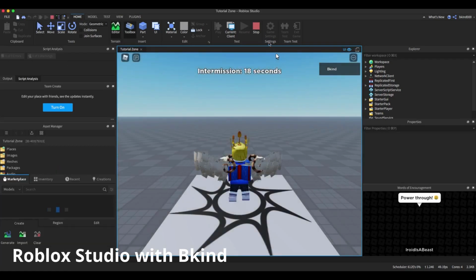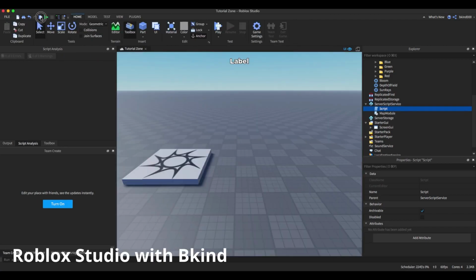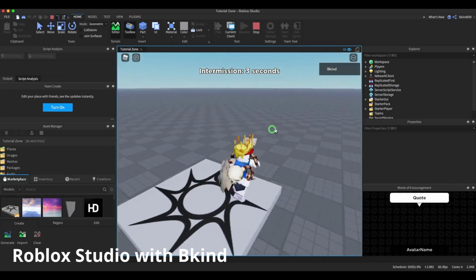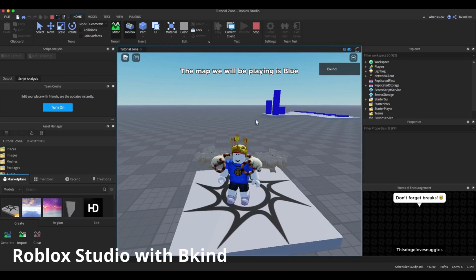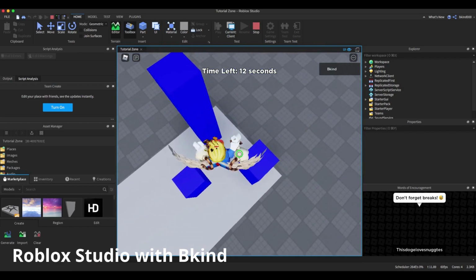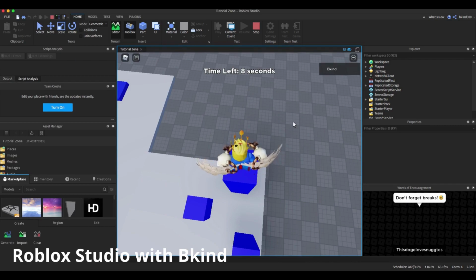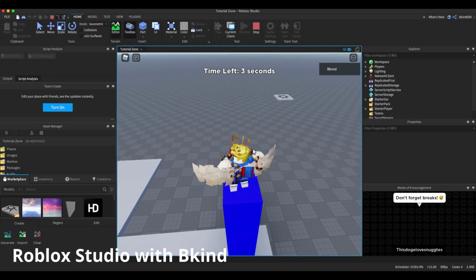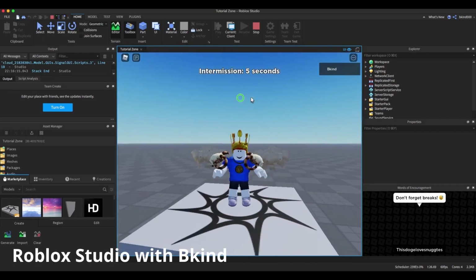when the map is over. So okay, well, let's give it a temporary intermission again. Go back to the temporary intermission of 5 seconds. So to make this quicker, the map will start shortly. So the map we will be playing is blue. It'll teleport us all to the map. And then we got time to play the map until the time runs out. And when the time runs out, it'll teleport everybody back to the spawn point. And we got teleported back to spawn.